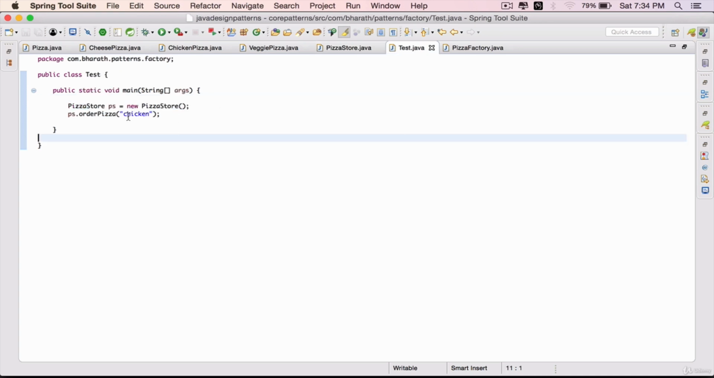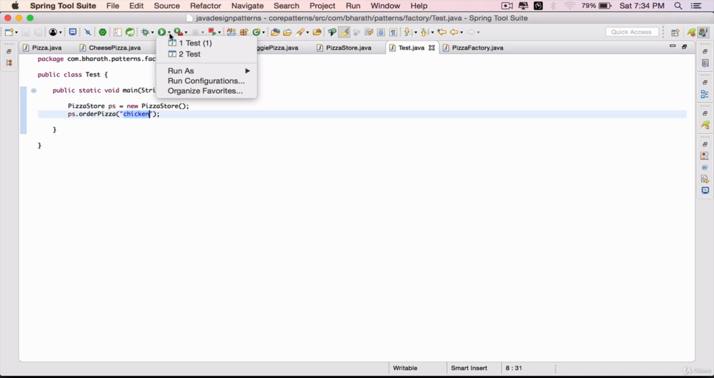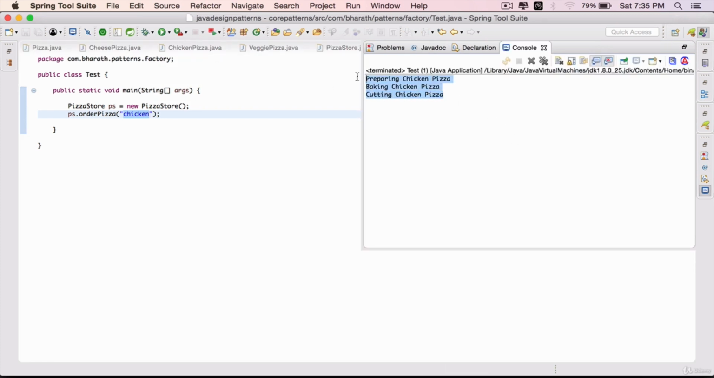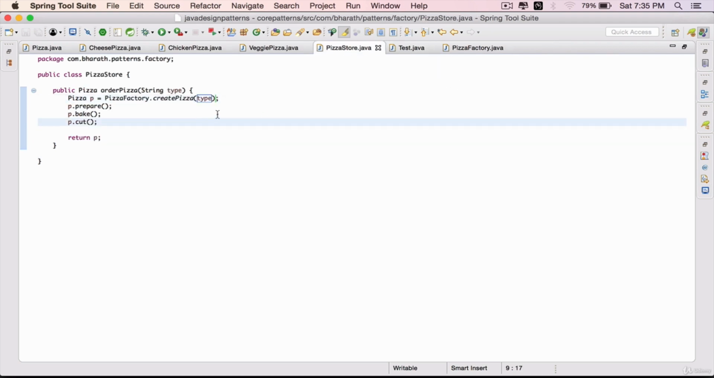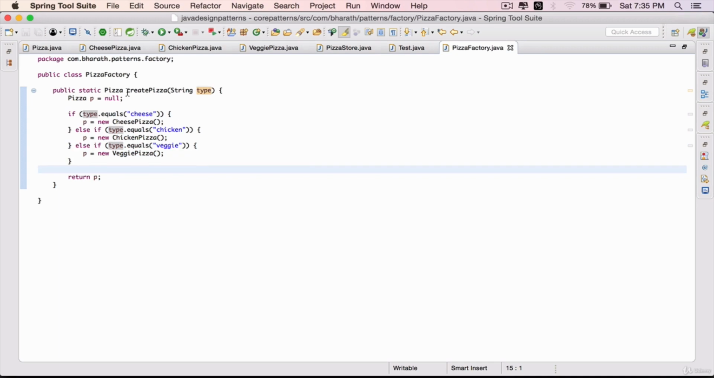So go back to the test. We are passing in chicken pizza. Let's run the test again. And we see preparing chicken pizza, baking chicken pizza, and cutting chicken pizza. Everything works as expected and as before. The only thing is that we have moved the object creation process to a factory class by implementing a factory pattern.